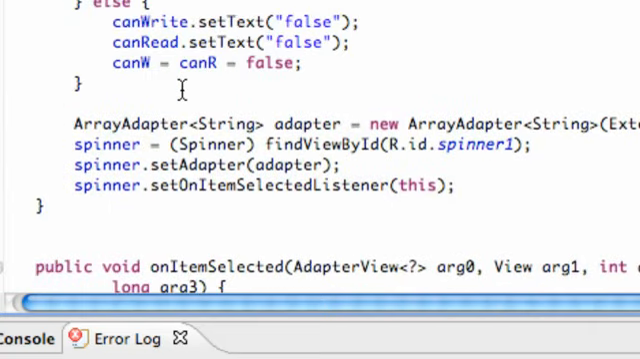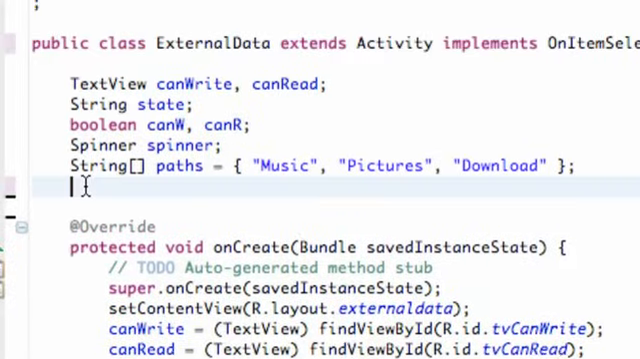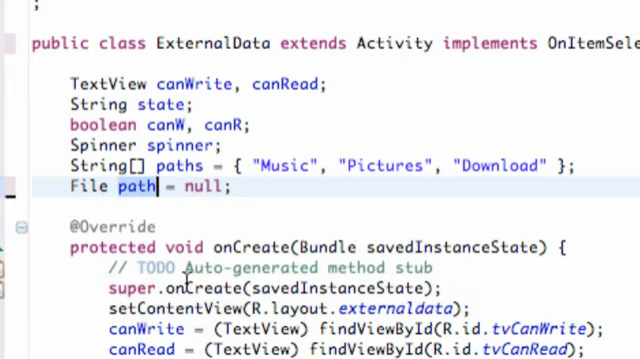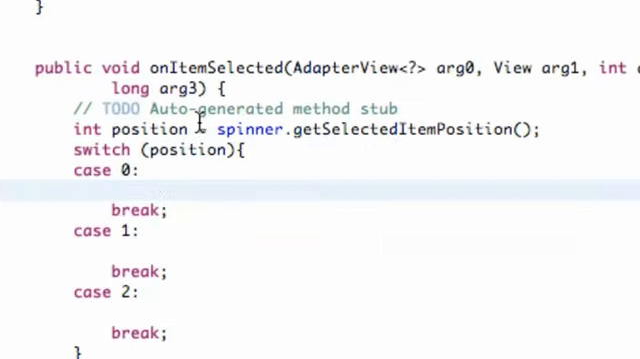Now what we're going to have our item selector do is basically tell us which directory we want to save in. So we're going to scroll all the way up to the top and create a file, and we're going to call this path. I'm going to initially set it equal to null, so it's nothing. Now we're going to set up our directory path for when an item has been selected.